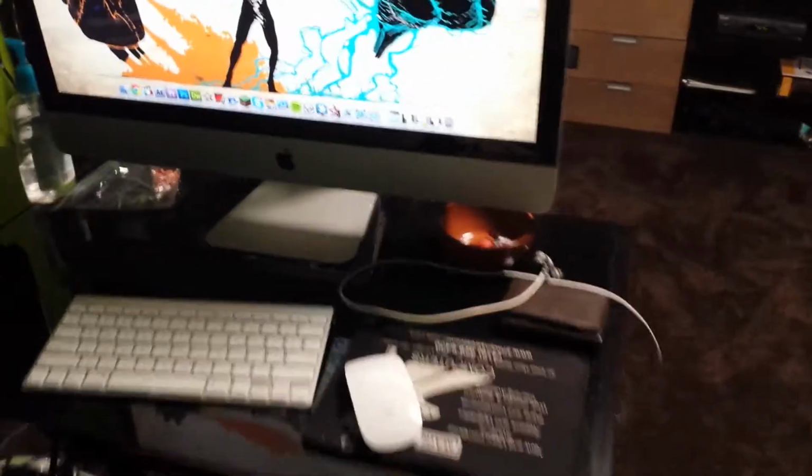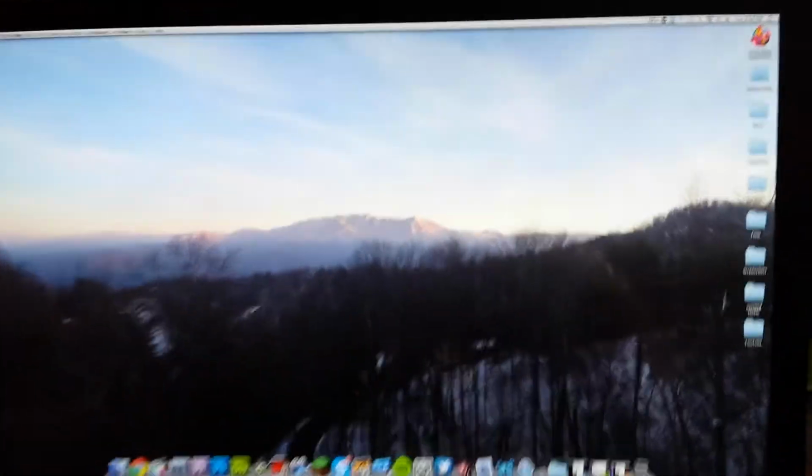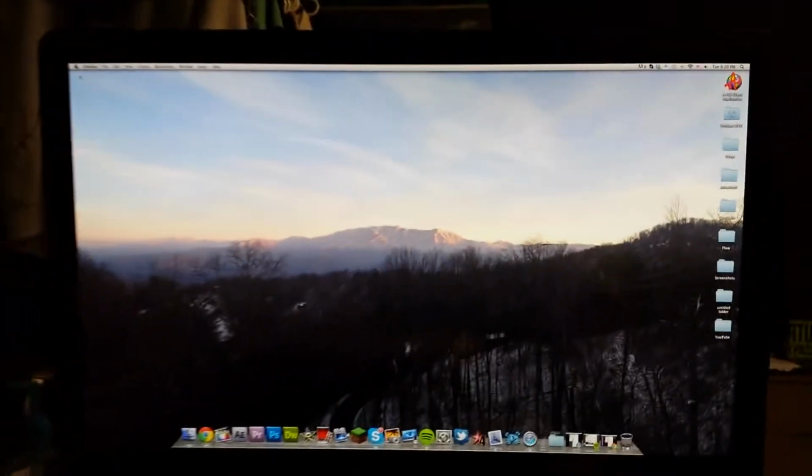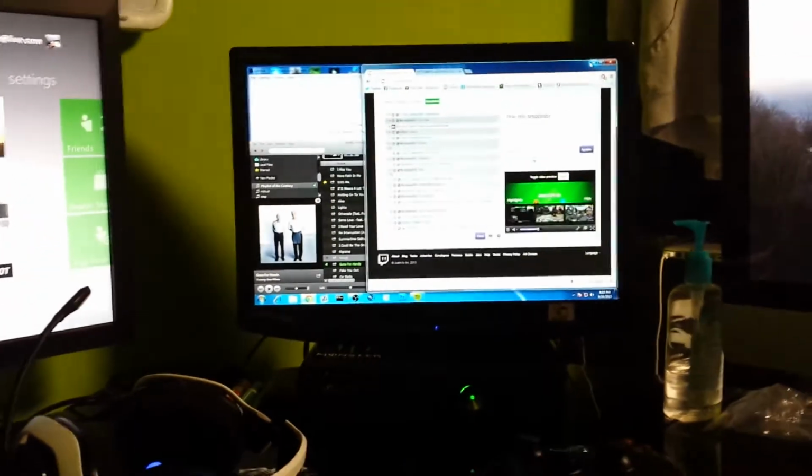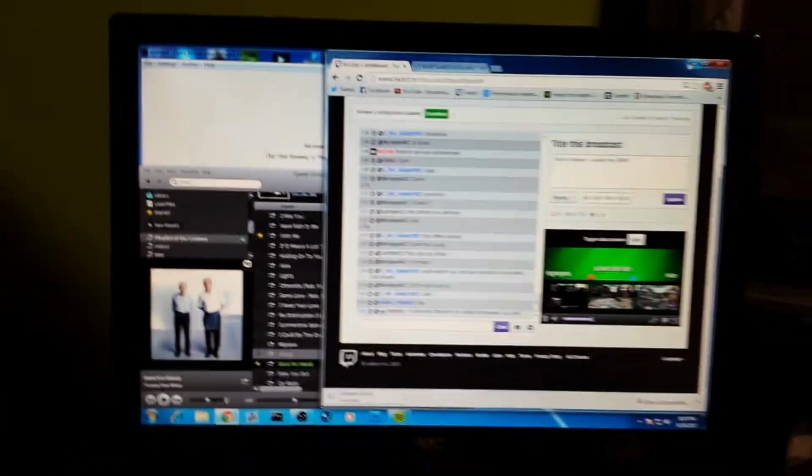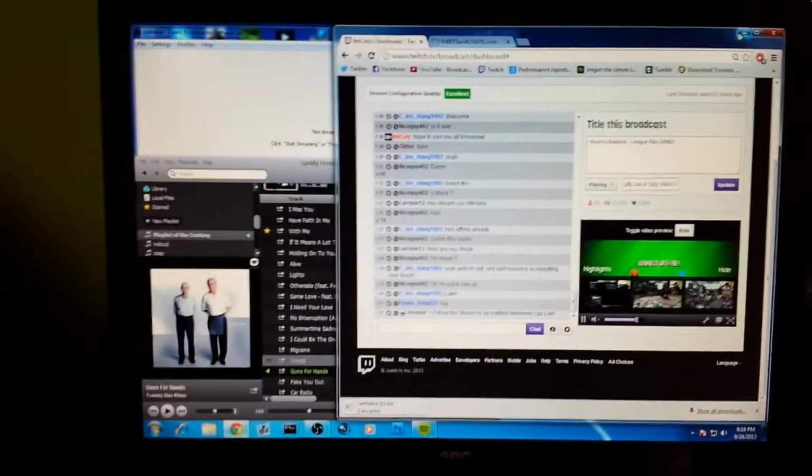So this is my iMac. I love it. It's a great computer. This is actually a picture that I took in Tennessee, so there's that. But yeah, let's go ahead and switch over here. Let me wake up my PC. So this is my streaming PC. As you see here, it's still got up the last time that I streamed, all the chat and stuff like that.